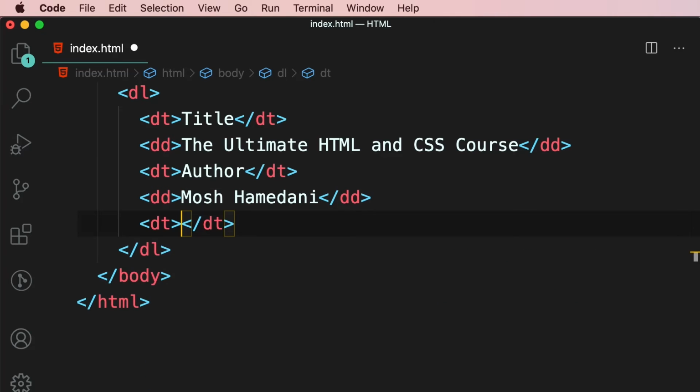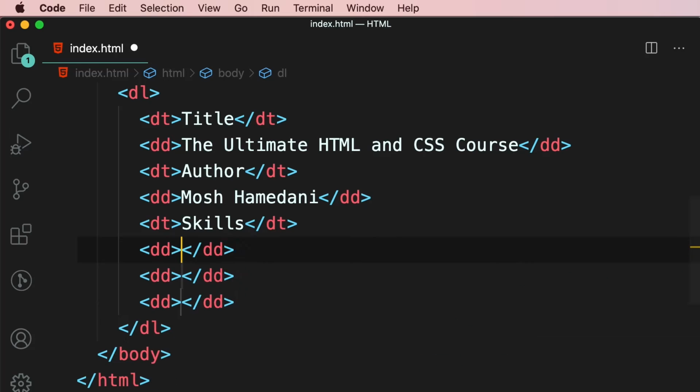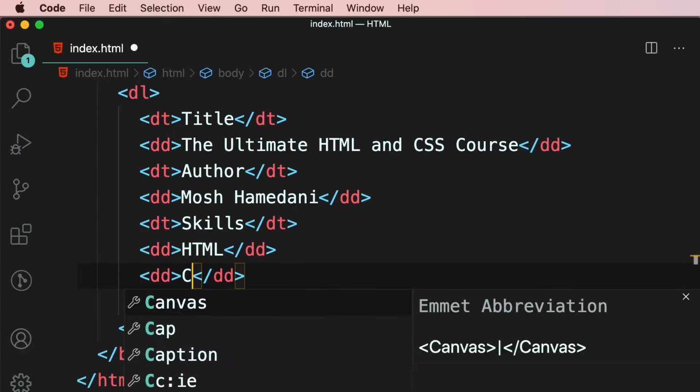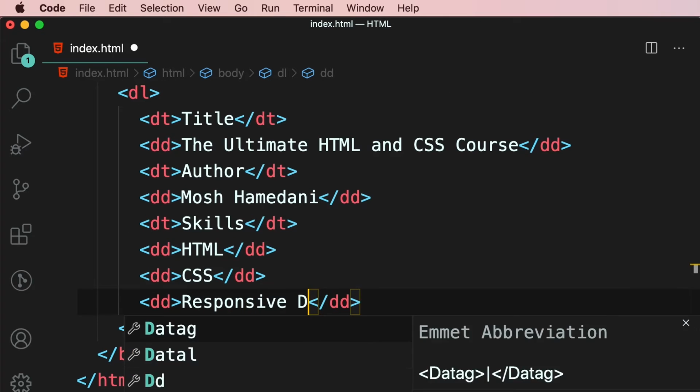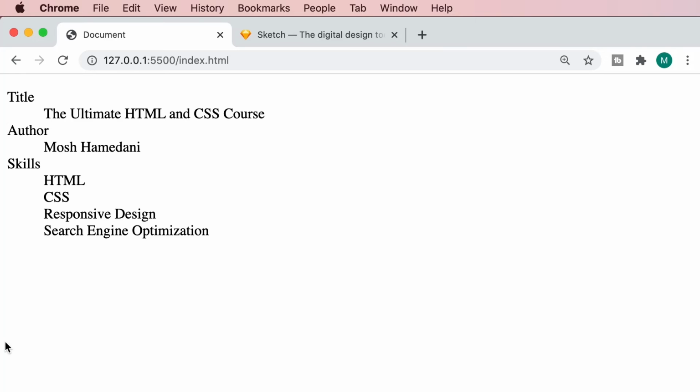Then we can add another term called skills. These are the skills you're going to learn in this course. Then here we can list multiple details. So I'm going to type DD times 3. In this course, you're going to learn HTML, CSS, responsive design. Let's add another details item, search engine optimization. Now take a look. This is a real example of displaying metadata about something. So that's all about lists. Next, we're going to talk about tables.